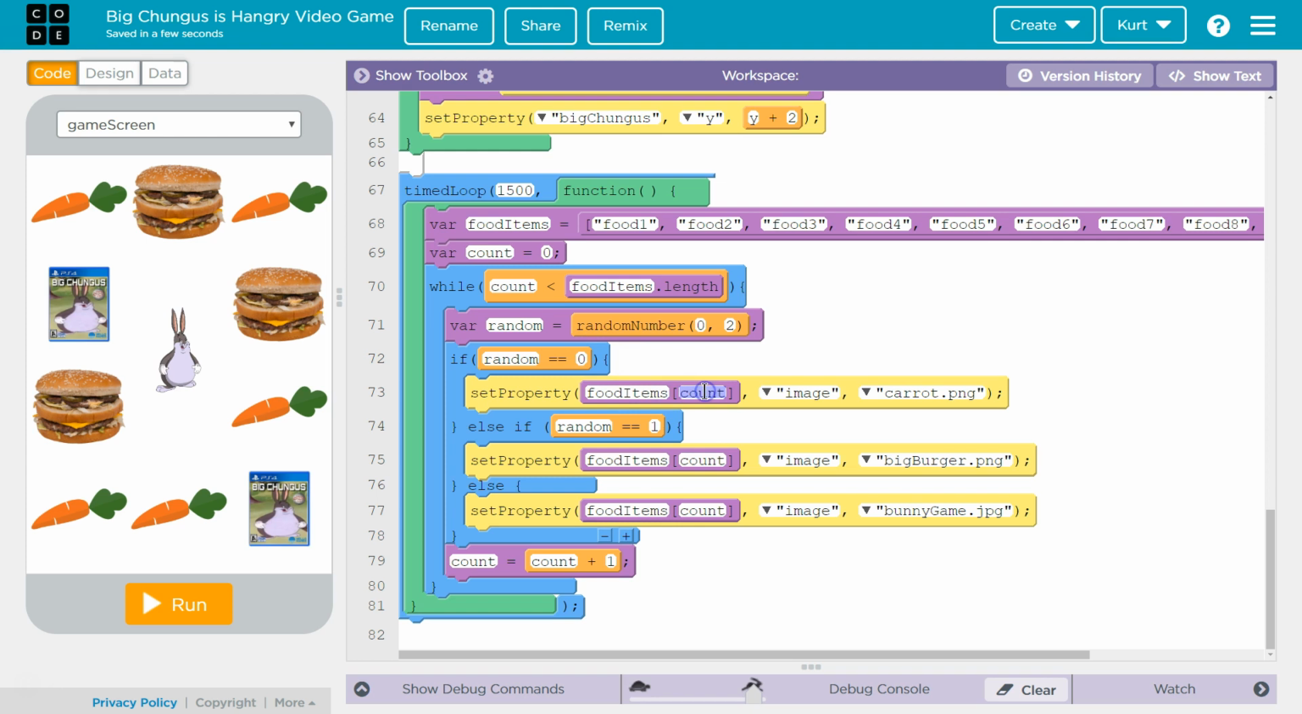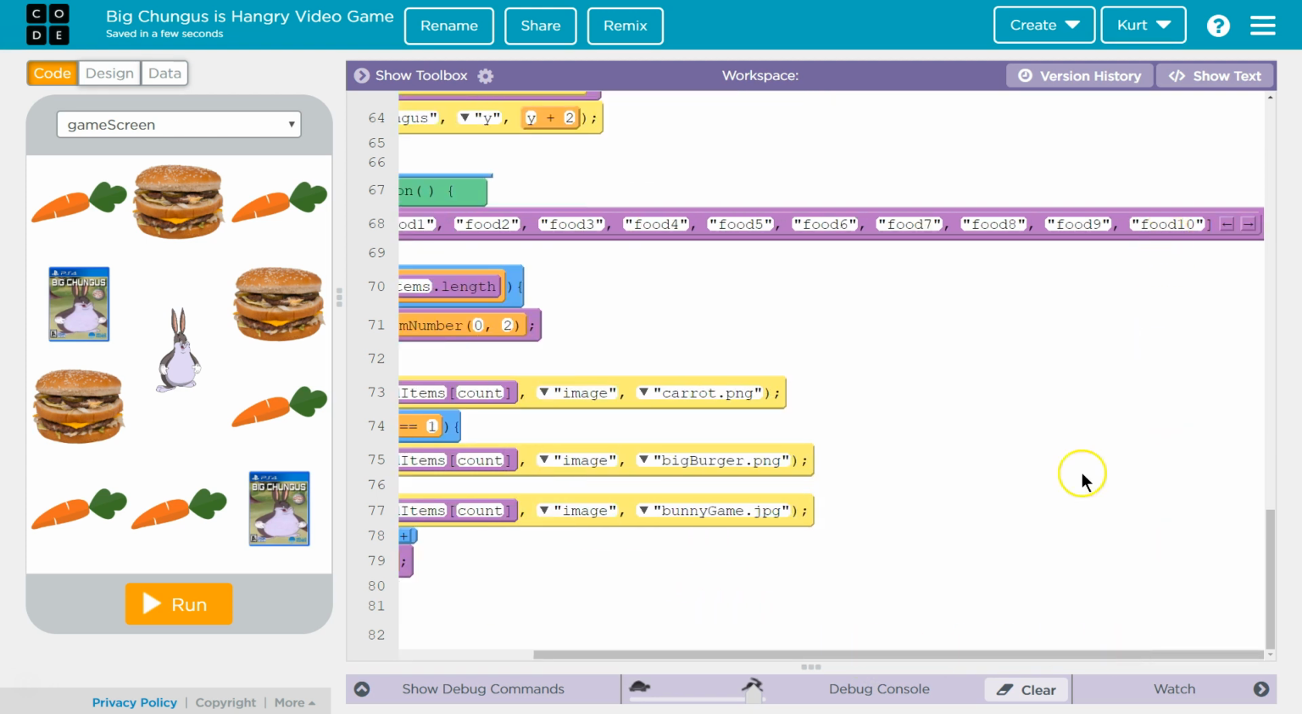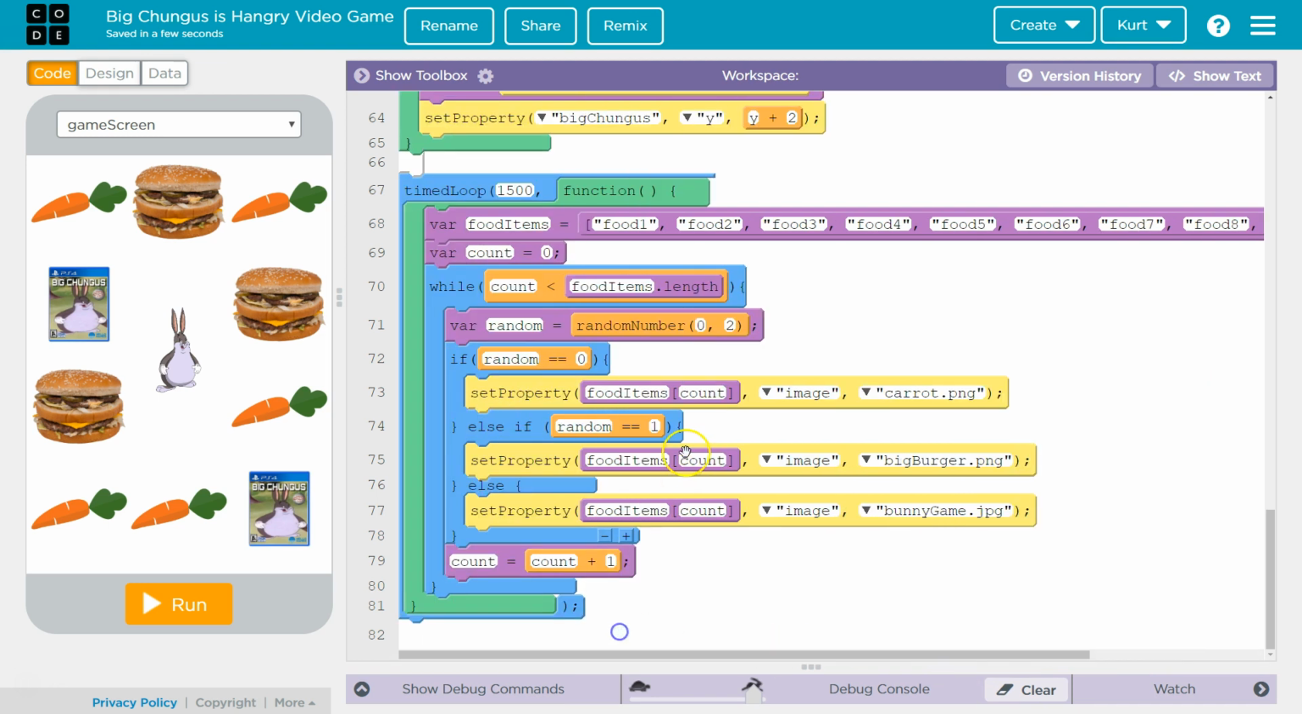So if count is equal to 0, food item 0, this really says set property of food 1 image to caret. If count's equal to 9, set property of food item 9, well, what was 9? Index 9 is food 10. So set property of food 10 image to big burger. And so this means we loop through every food item to change it up.